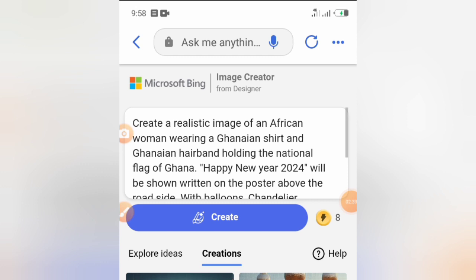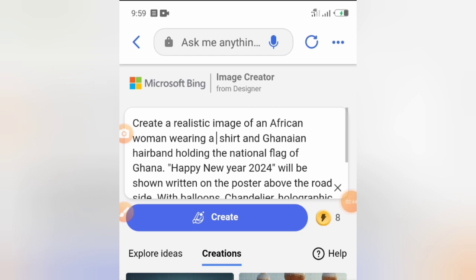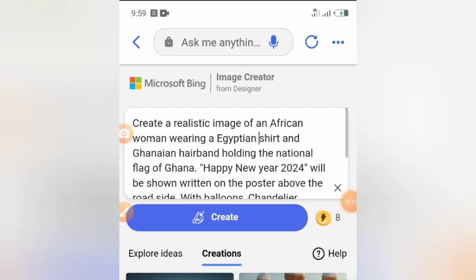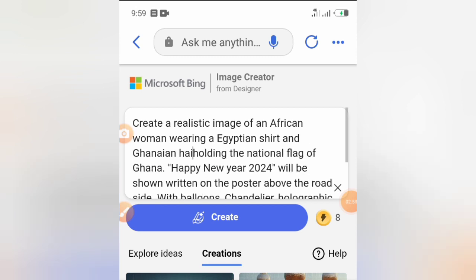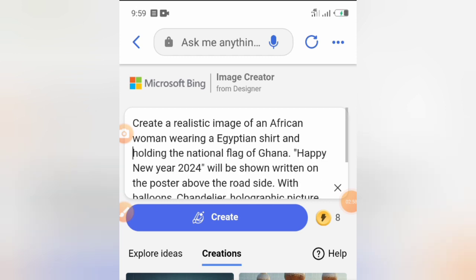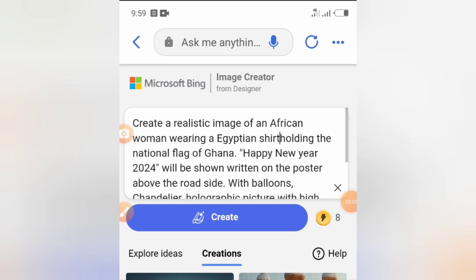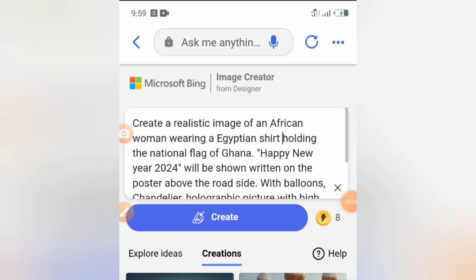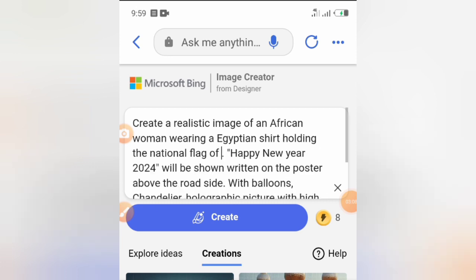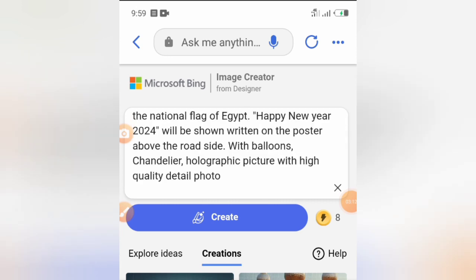Let's say create an image of... let's edit that Ghanaian part first. Create a realistic image of an African woman wearing an Egyptian shirt and holding... there's a hairband here. Let me just edit it away. No need for a hairband. An Egyptian shirt, holding the national flag of Egypt. Happy New Year 2024 will be shown, and so on.